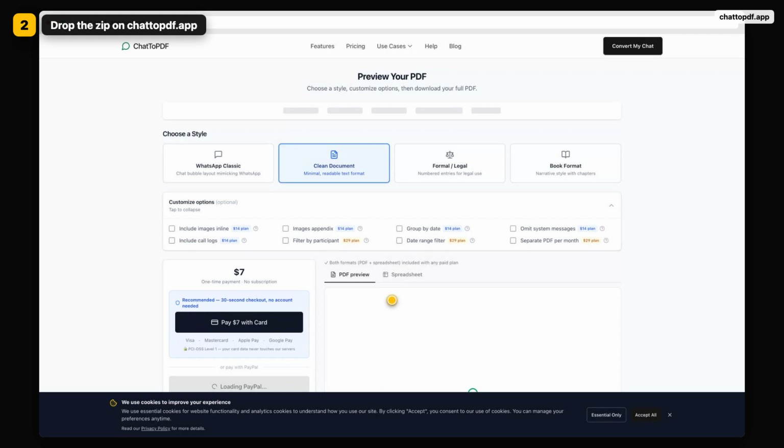On mobile, it's the same home page. Tap the drop zone and your phone's file picker opens up. Navigate to wherever you saved the zip and pick it. The site processes the upload on the spot. It unzips the file, parses the chat text into structured messages, links the photos and voice notes back to where they belong in the conversation, and then shows you a live preview.